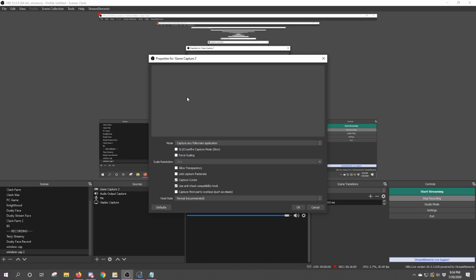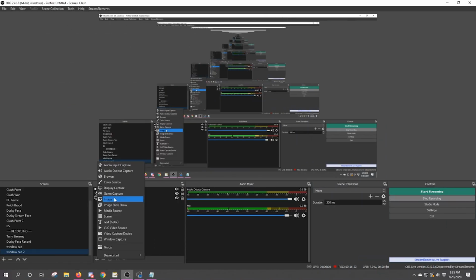I always suggest going with game capture over window capture because it takes a little bit less stress on the CPU and the GPU to run the game capture than it does the window capture. And so you'll primarily use that whenever you're playing a full screen game or doing something full screen here that you want to capture. Next up is going to be image.